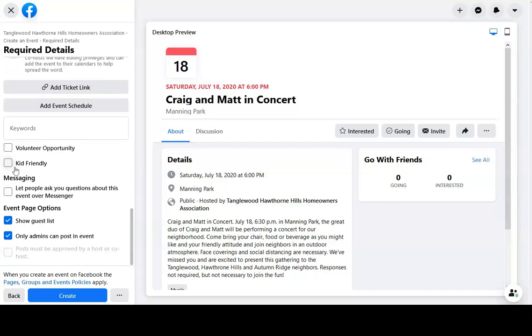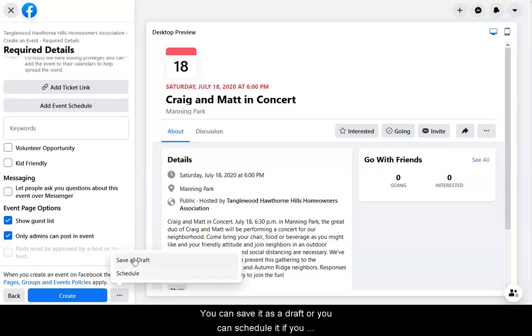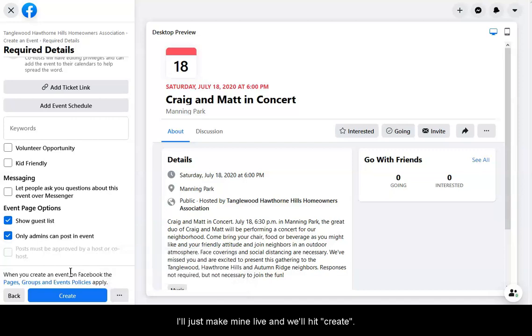I'm not organizing this event, so I don't even know if it's kid friendly. I'll have to find out about that. But anyway, just go through these and check what's appropriate. And let me show you here, you can save it as a draft, or you can schedule it if you don't want it to go live right now. I'm going to go ahead and just make mine live, and we'll hit create.